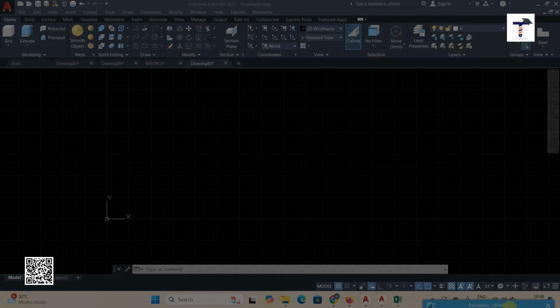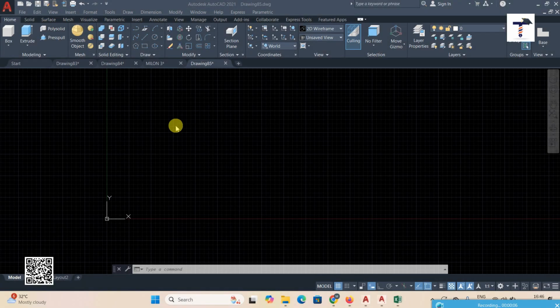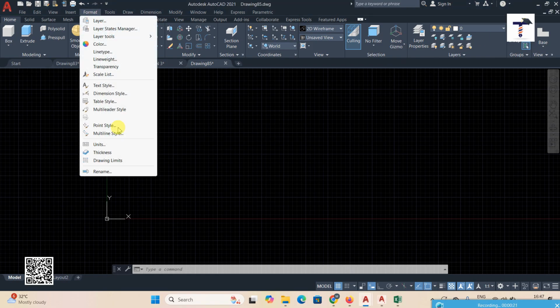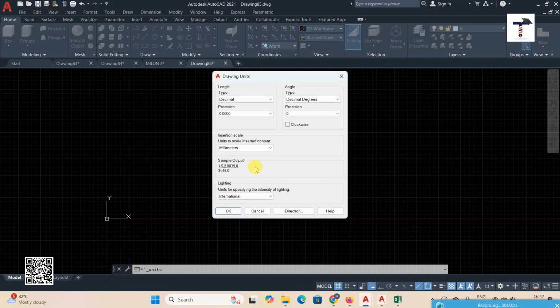The topic is how to create drawing units: how to change the drawing units after the drawing, including annotation, drawing limits, everything, and plotting also. So we first check here Format, Units. This one is millimeter and this one is the decimal.